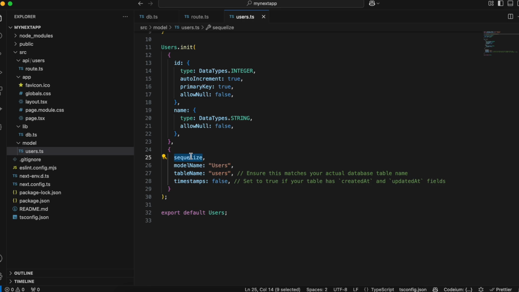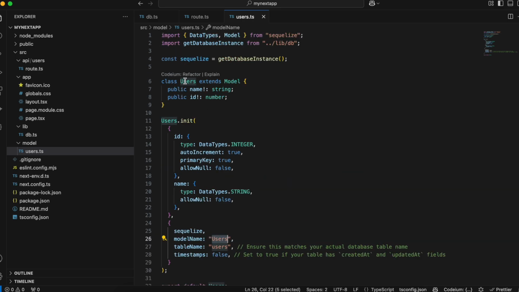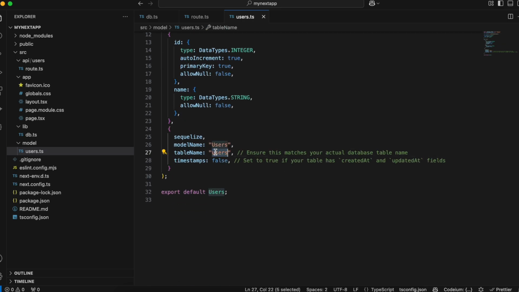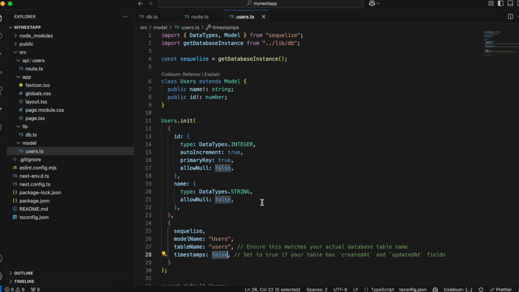Here we pass our Sequelize. This is my model name which I have defined over here. Now this should match your table name, so make sure you don't make any mistakes over here. Timestamps I have kept as false, and here I have just exported our users. Okay, so this is done as well.